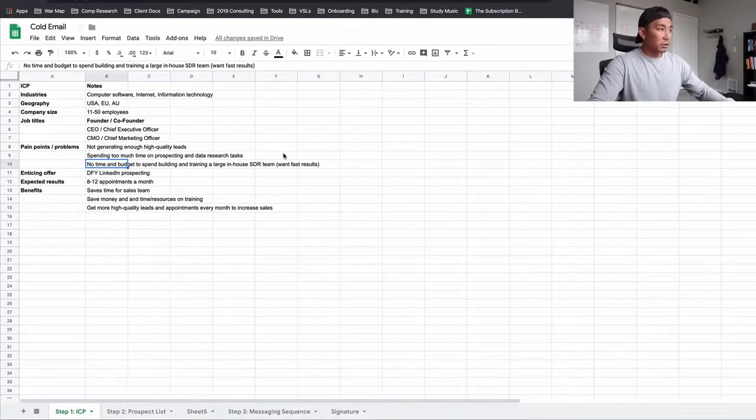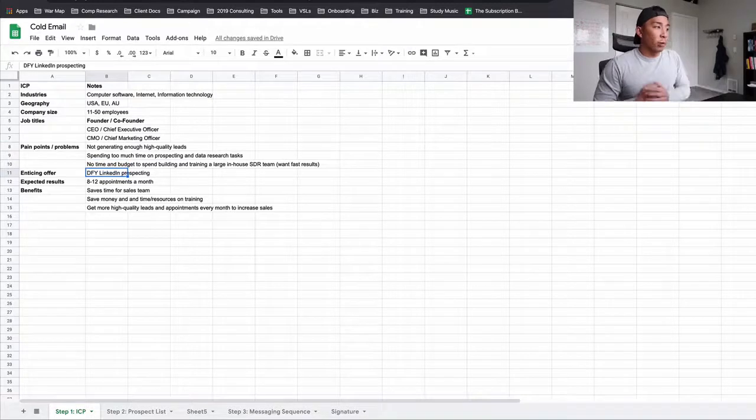Also, we were seeing that a lot of founders were just starting their companies or just getting going, and they didn't have the time or the budget to spend on building a large sales team. So they wanted fast results. They wanted to get leads coming in now. They didn't want to wait months and months to do that, okay? So what are we offering? What's your service that you're offering to the market to help them solve these pain points and problems, right? We were offering done-for-you LinkedIn prospecting, right? We're generating leads through outbound LinkedIn messages and outbound connection requests, okay?